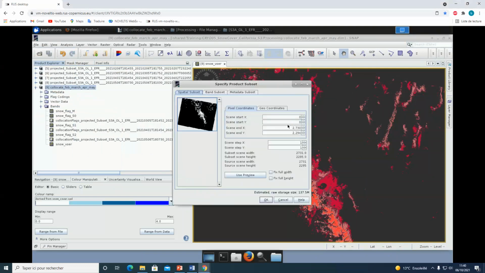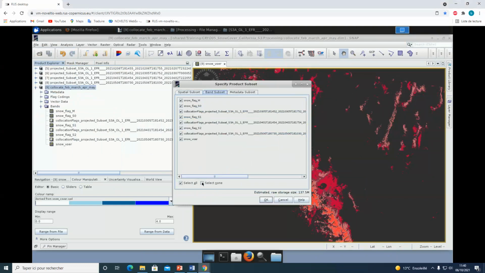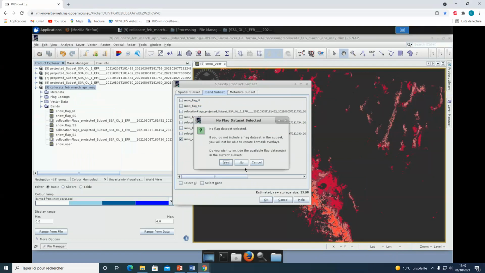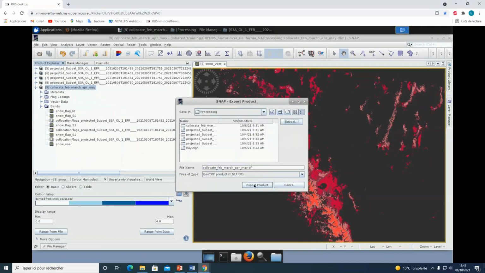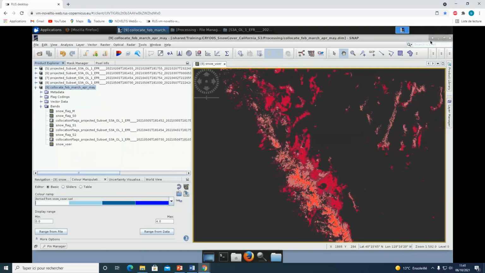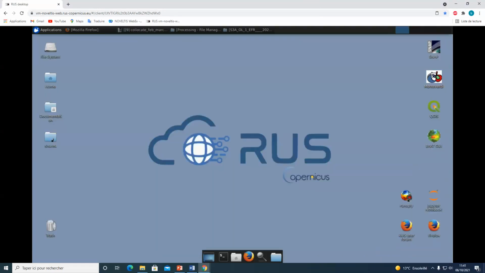In the subset tab, we do not want to do a spatial subset, only a band subset. We're only interested in exporting the snow cover band. Hit OK. Hit No. And finally, export product. Now that we have our GeoTIFF, we can open the QGIS software.